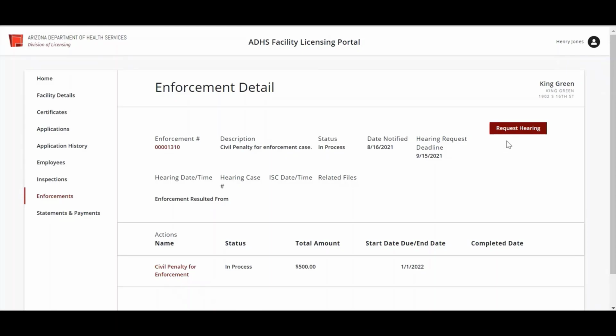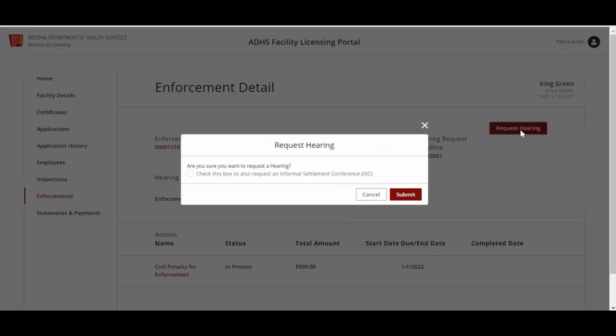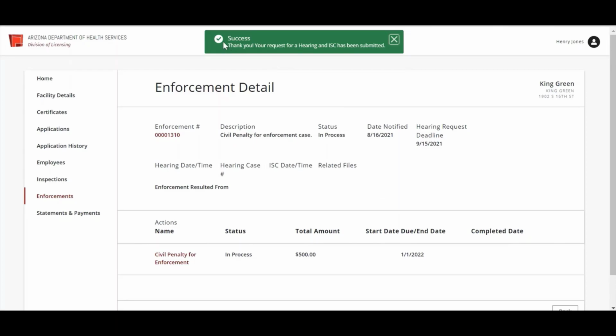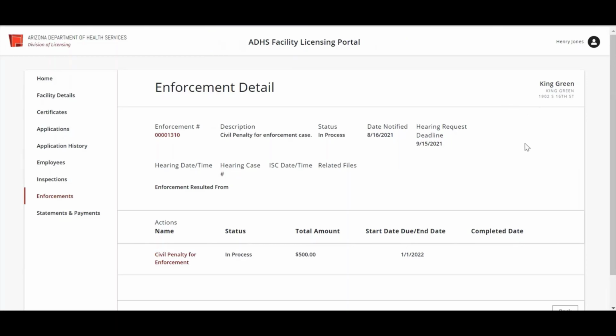If you would like to request a hearing, you can click the Request Hearing button, and the pop-up box will appear. It will ask if you would also like to request an ISC. If you would like to request an ISC and a hearing, check the box here and click Submit. You will then receive the success message saying that the request for a hearing and an ISC has been submitted. You can now see the button no longer appears and the hearing and ISC requests have been submitted.